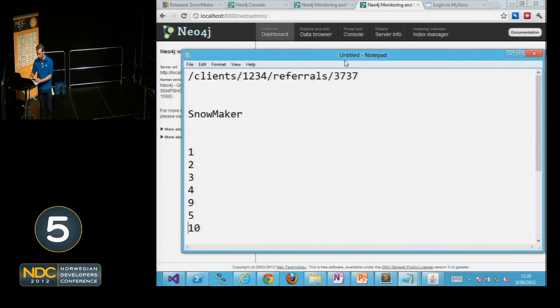What that let us do, and it's also scope-based so we can have really targeted scopes, is things like clients referrals 1. So it's referral number 1 for that client, not the number 1 referral in the whole system, but just the first referral for that client.